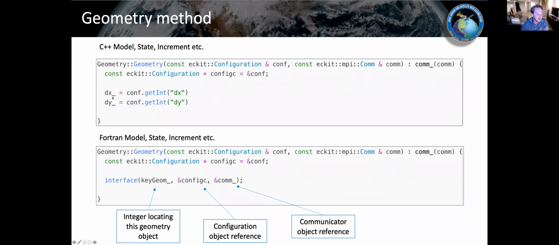And this is a very simple example and not realistic at all. But let's say for your geometry, in order to allocate your states and increments, all you needed to know was dx and dy. Then you would just get from the config dx and dy, and you'd put them into these local variables dx and dy. And that would be basically all you needed to do. Probably you'd need to do more and realistically create some lon lats or whatever. But you can basically just work in the C++. If you have a Fortran model, which is more common, it's the same interface, of course, you don't control that.